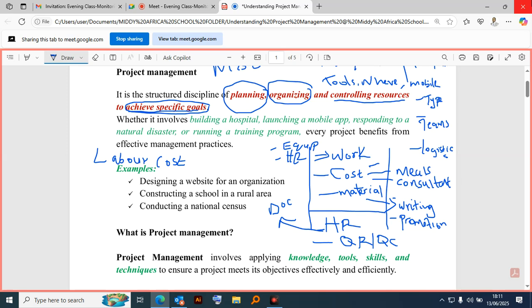So you must plan yourself properly, you must organize yourself properly, and you must control resources. Actually, if you don't control resources, you may end up not achieving the intended objective. Because if the project was planned for maybe $20,000 and you end up stealing all the money, then you may find that you did not achieve the goals.